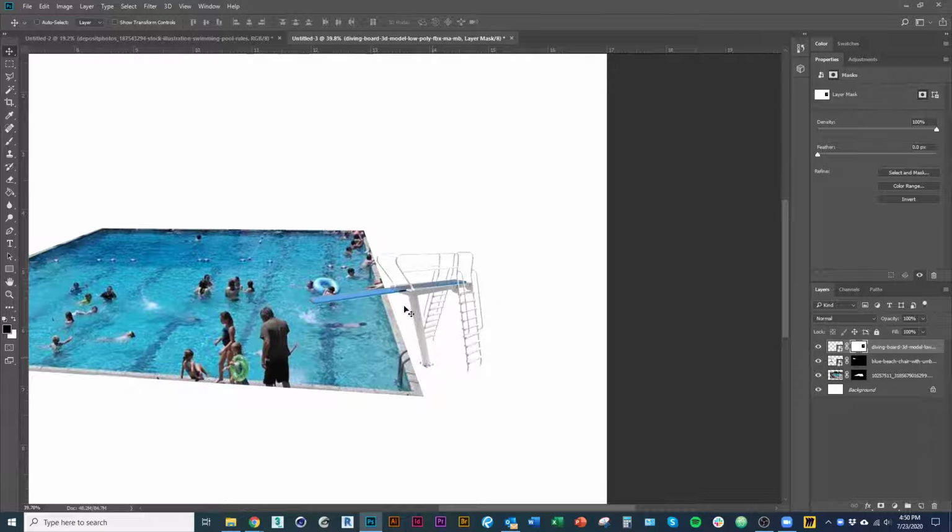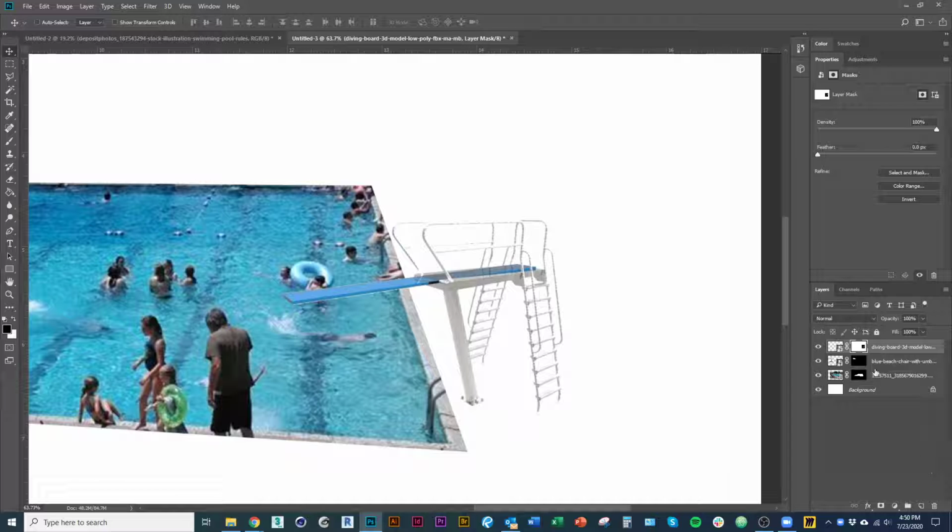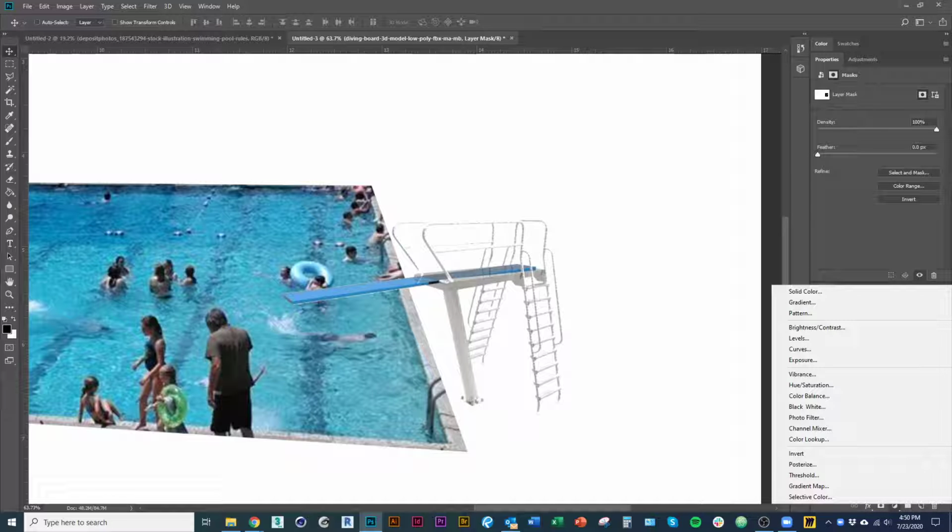The other thing I did for my diving board, because it's blue and I wanted it to stand out from the pool background, is I added an adjustment layer. So down here next to the layer mask, I clicked the little circle with the black and white in it. And these are all your adjustments. I highly recommend you make adjustment layers rather than apply them directly to individual layers, because when you apply them directly, you can't undo that. Or at least once you get a certain way down the road, you can't undo it.